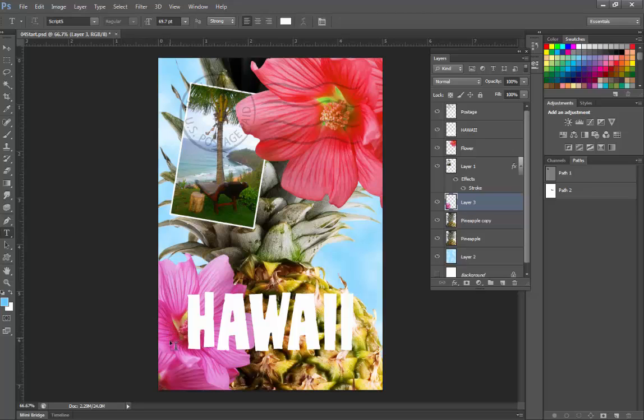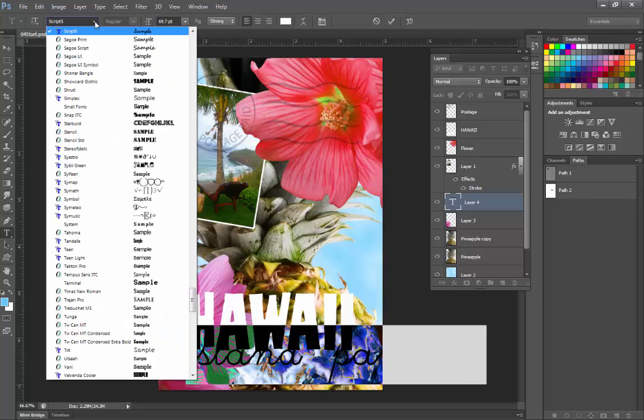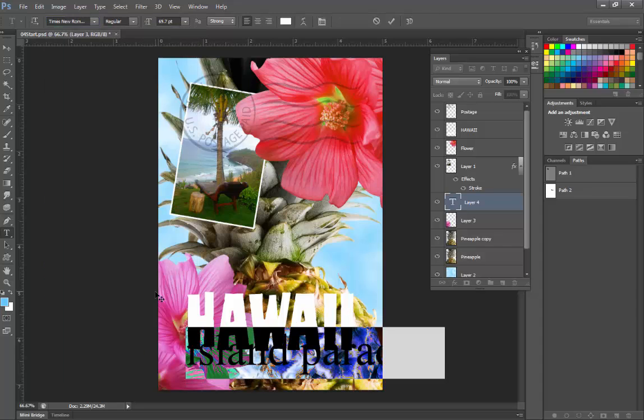And I want you to click one time right below the H. So click one time, and then we're going to type in Island Paradise. And you can see that I have like a crazy font selected. Your computer may or may not have a whole bunch of different fonts. We can add fonts to your computer. I happen to have a lot of fonts, but we can just use a basic font for this.